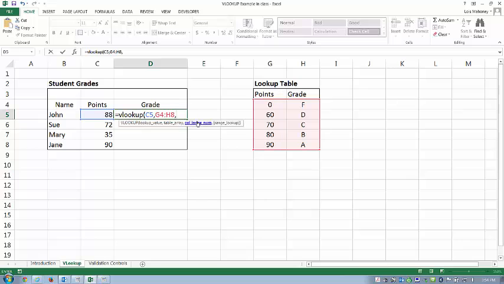So now we want to do the column index. What Excel is saying is, once you find 88, what column is it where you want me to pull the data? Well, if this is the first column, I want to pull the grades out of the second column, so I'm going to say column 2, comma. Now notice, you could have a table here that's 20 columns long, and you could say pull the information from the 19th column. We just don't have that.